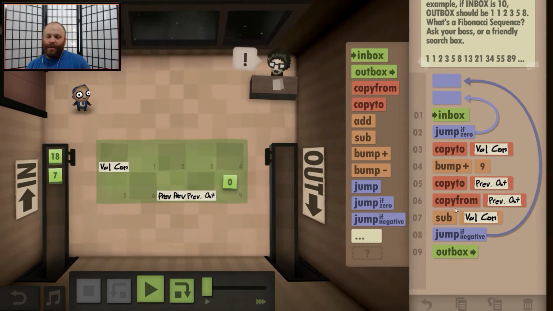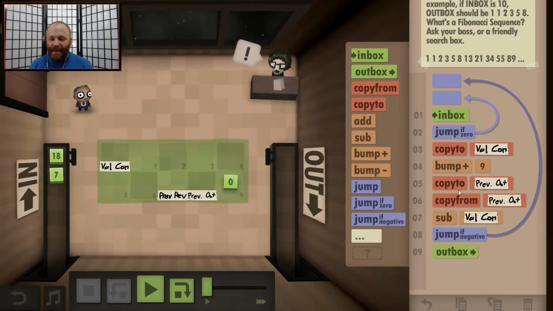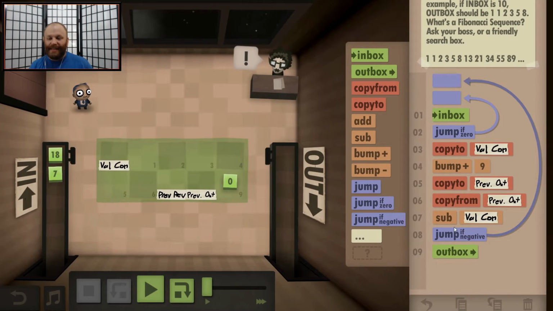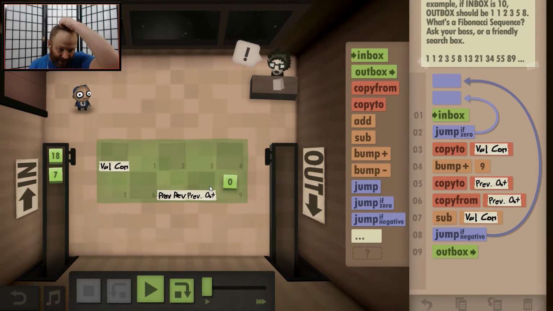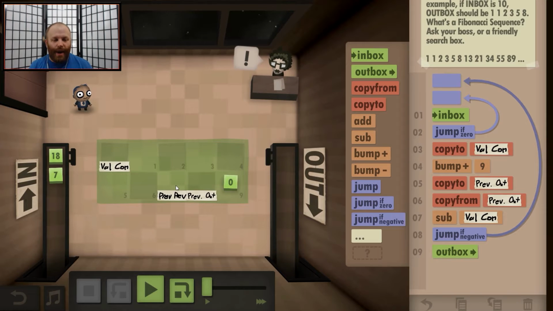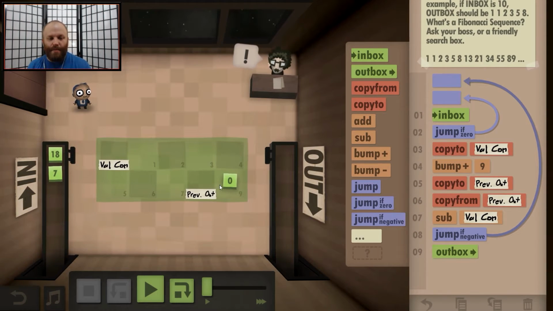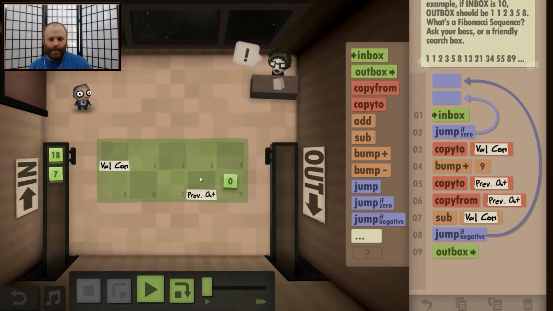All right. So we copy from the previous out, we subtract the value, and if it's negative, we go back up. But if it's not negative, right now we have 1 in previous out, and we've got 1 here. So no, I don't think I need this, actually. We're going to go back to it, because at this point, both of these are 1.